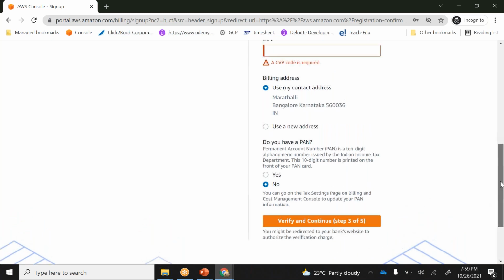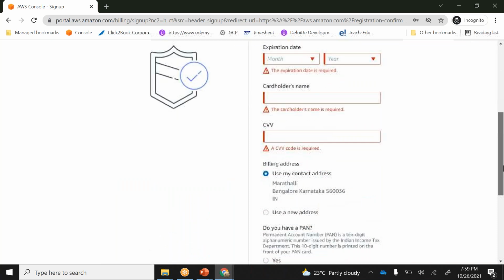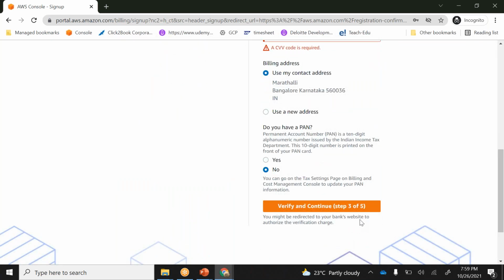It will not allow me to go without the credit card. So I will stop it here. As I told you, we are already done with 3 steps. The next is for your OTP, one-time password, and the last one is, one second. Okay, so step number 4 is OTP and 5 is you confirm everything.